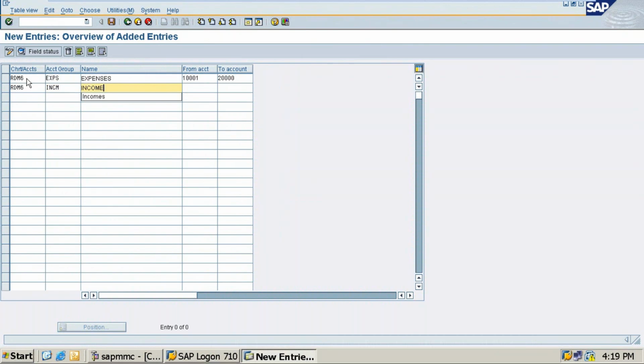Let me give it as a full form here as incomes. So I may have a ledger number range from 2,001 to 30,000. Again RDM6 for asset. So assets. Then you have a number range 3,001 to 40,000, assets range.